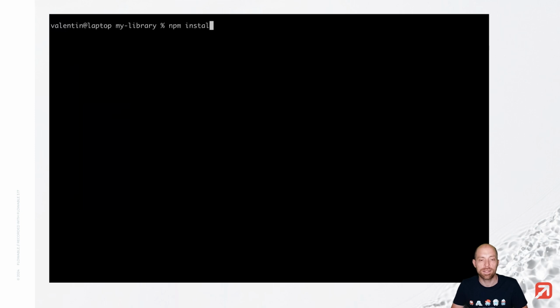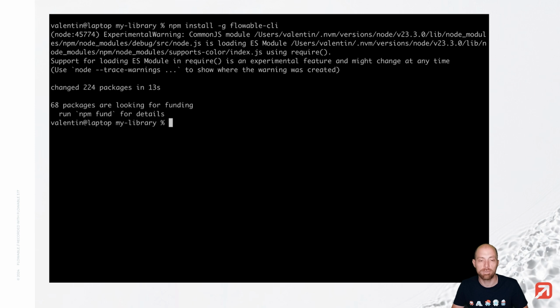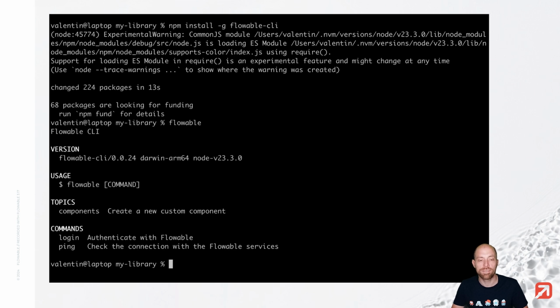Now, let's use npm install -g to install the Flowable CLI globally so that we can easily use that command. It takes a little bit since it's downloading from the internet, and that package is actually in a public npm registry, and we are now able to use the Flowable CLI. We can simply type flowable, which will give us a small guide on how to use it. There are two different commands. Login is to authenticate against Flowable, and ping is to check your connection, while we then have the topic components, which we will use later on to create our component.